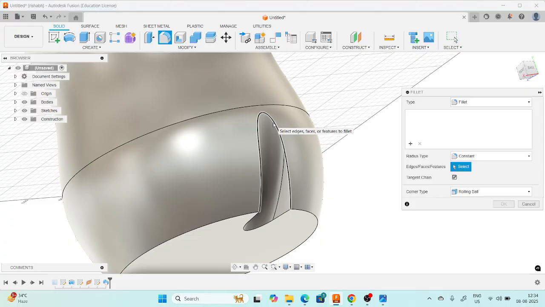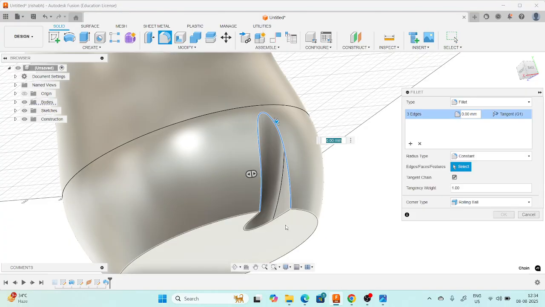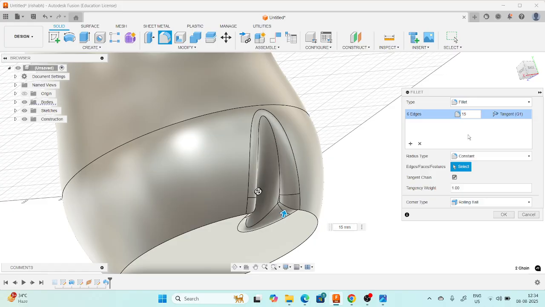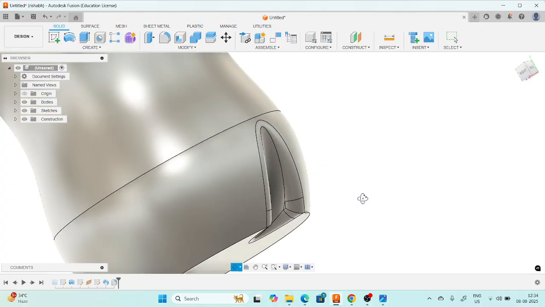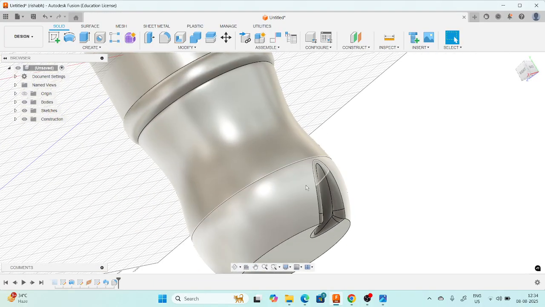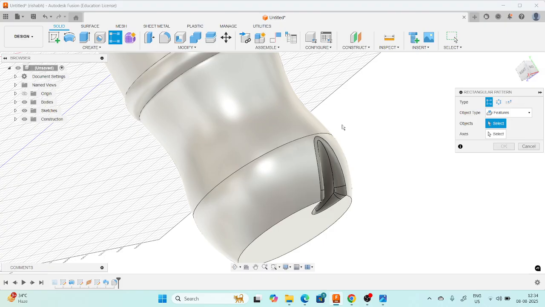Now I will apply the fillet. Okay, the fillet and the fillet over there. Let's take an edge of 5. Okay, let's take it 10, because there is a good amount of surface cut, so I will apply a fillet, something like this. Yes, that works. Now I need multiple copies of that.